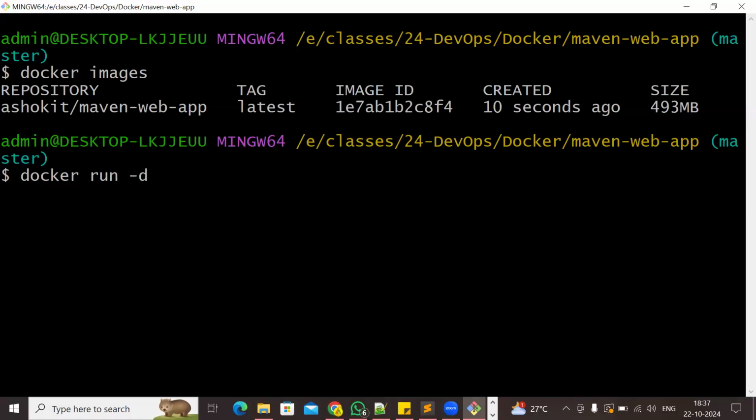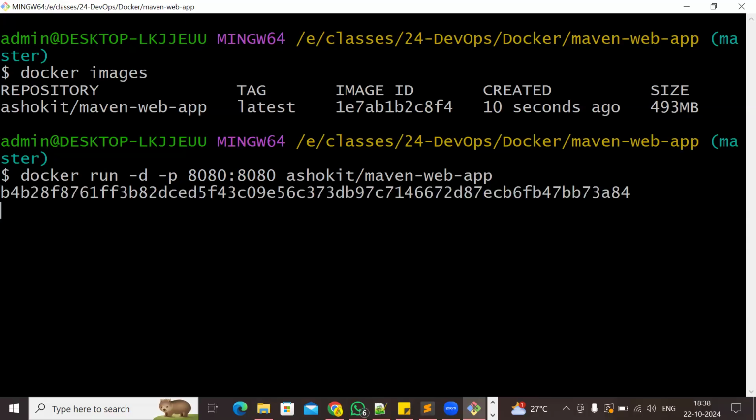docker run -d -p, Tomcat default port number 8080. Then what is the name of the image? It is ashokit/maven-web-app. I am running the image to create a container and execute the application. How will the application be executed? The WAR file is copied to Tomcat, and Tomcat will run our application. The Tomcat server will run on port number 8080. That 8080 port number of the container, I am mapping to a host machine port number. My host machine is a Windows machine today. Execute it.